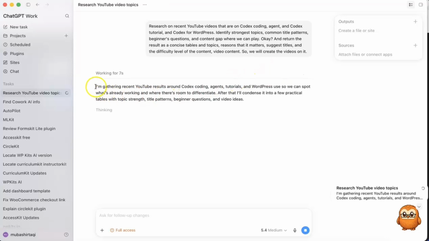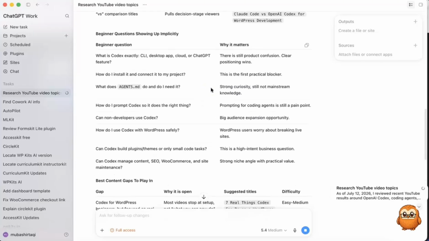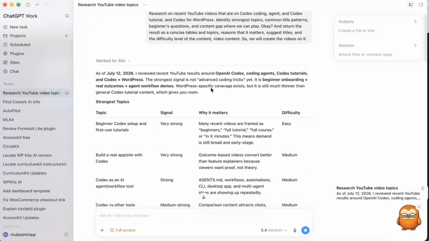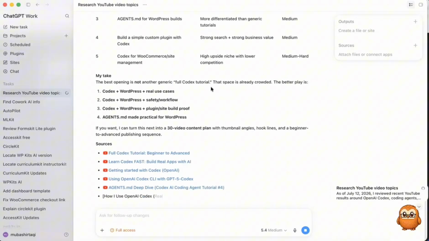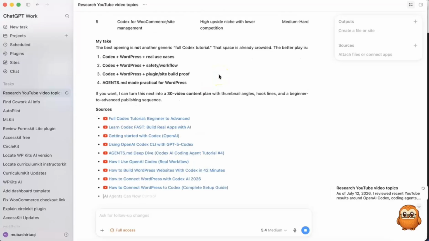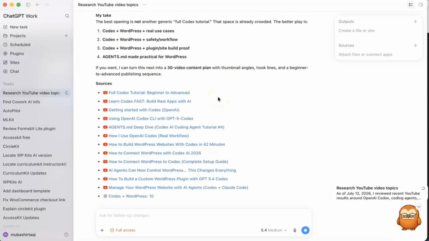So here you can see it started researching, and it is telling me that it's gathering recent YouTube results around Codex coding agent and tutorials and WordPress use, so we can spot what is already working and where there is room to differentiate. Here you can see it's working. It's a huge amount of research that he did.